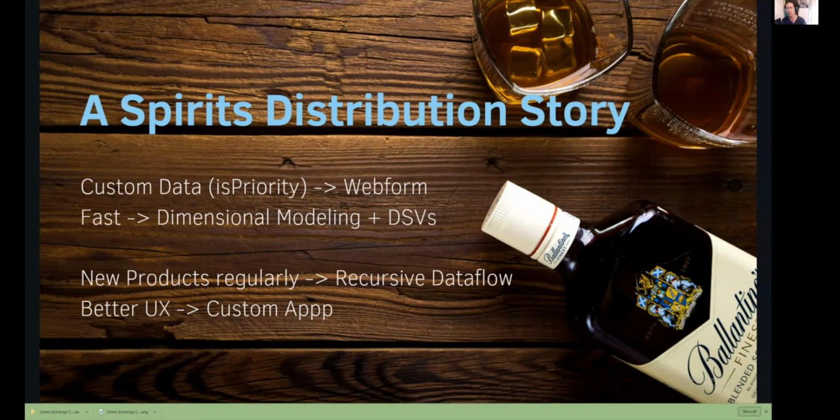Just use a web form. And you have a binary column for the product. Is it priority or not? And that was cool. And they said, but Jae, I've got a lot of transactional data and I want it to update almost in real time.